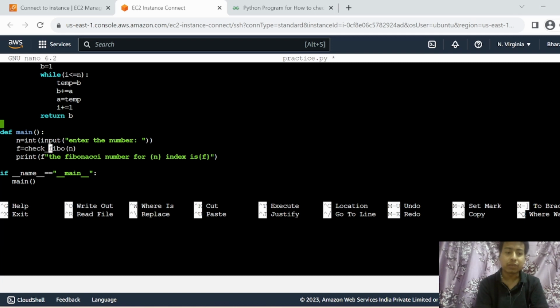We will make a function checkFibo and give it n. We are checking a Fibonacci number, so we must check it with an if condition. If checkFibo(n) returns true, do yes, or if it doesn't return anything, do no. Print.